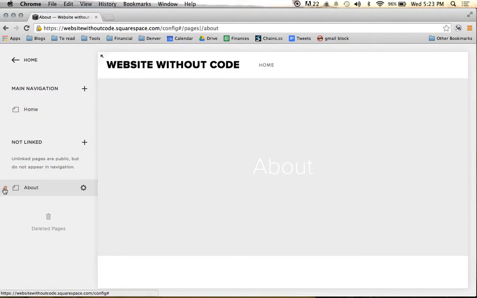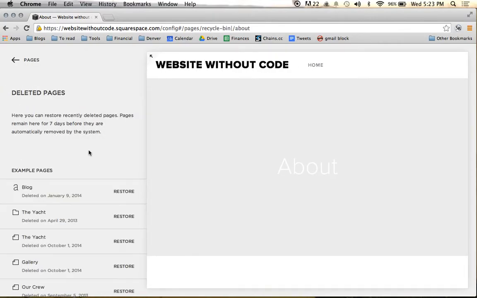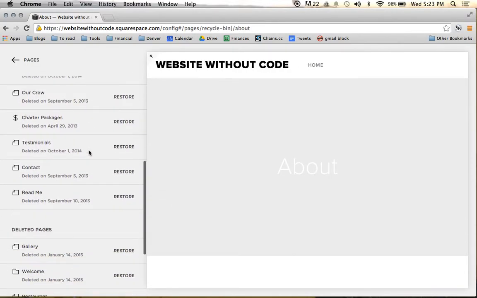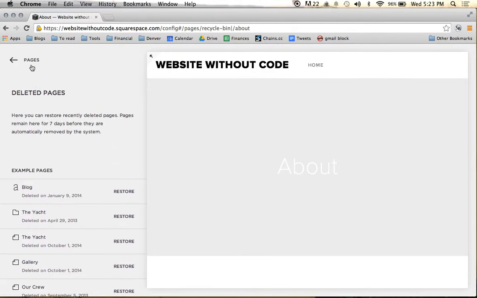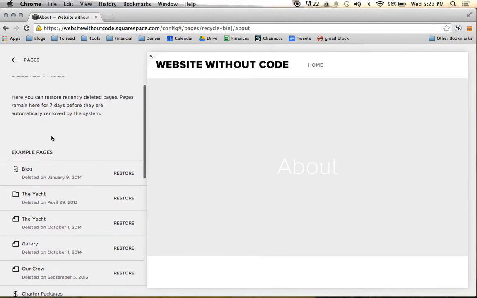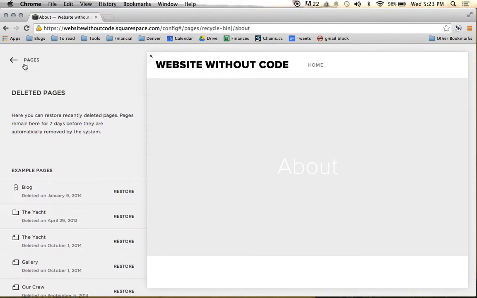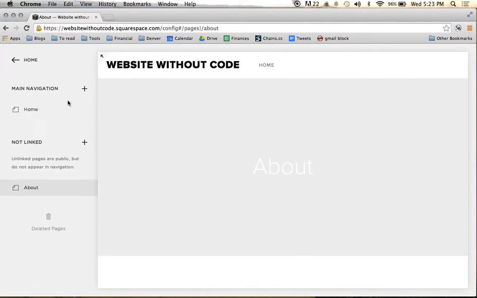So again, any of those we want to delete, we just click this little trash can right here. If we ever delete something and we don't want to, we can click on deleted pages down here. And again, you can see all of the demo content that I deleted. So if you accidentally delete your whole website, don't worry, all is not lost. It will remain in the deleted pages for 7 days before it erases. Come back here to pages.